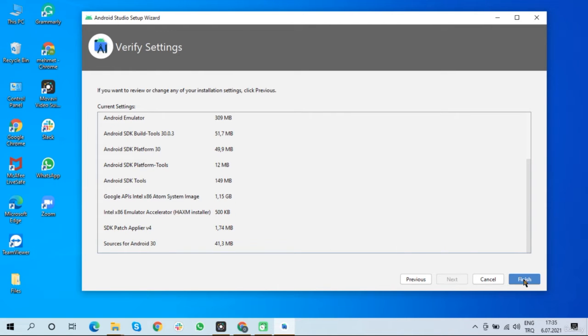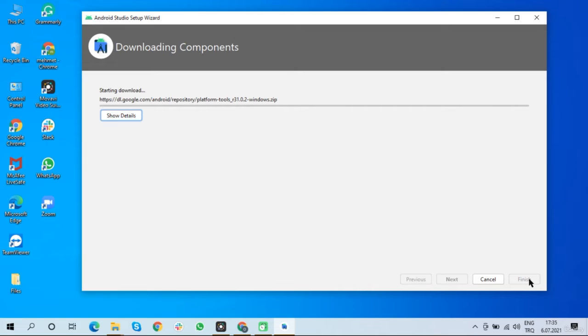So if you're not going to make any changes, you can confirm all of the settings, and that way we can complete the installation by clicking the Finish button. As you can see, the download starts, and just like before, this process may take a while, so I'm just going to stop the screen recording at this point, and when the installation is complete, we'll continue where we left off.